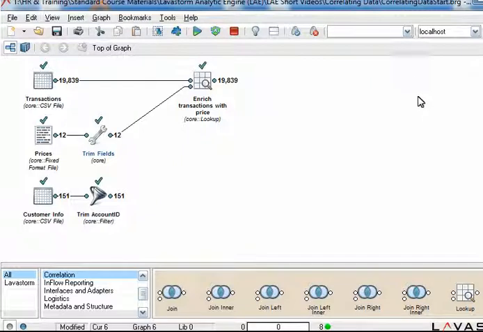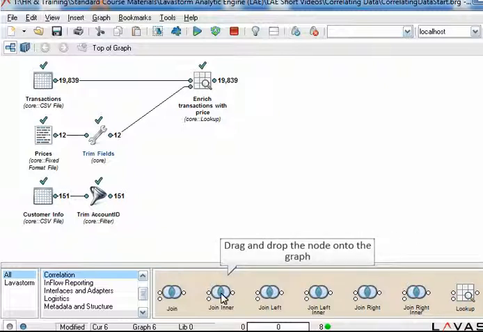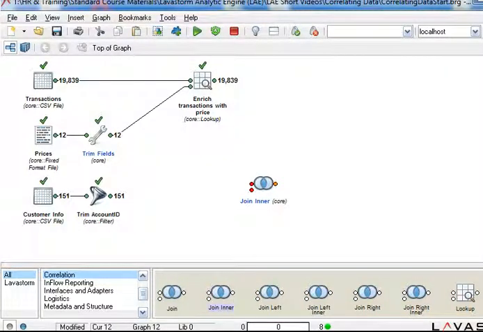Next, I will join the customer and transaction files using a join node. In the correlation category of the library, there are three main types of join node: inner, left, and right. For this example, I will choose a join inner node. This node only joins records where there is a corresponding record in both of the input files. All of the join nodes are configured in a similar way. As for the lookup node, there must be a corresponding key field in both input files. In this example, it is the account ID.